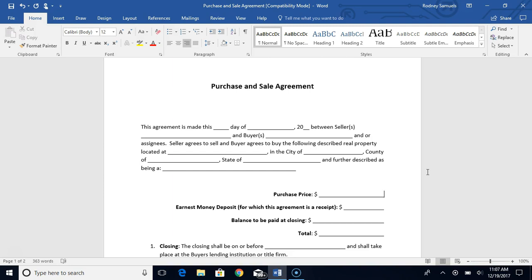In this video I'm going to be going over how to fill out a purchase and sale agreement, which is just a contract that you're going to be filling out with your potential seller. Now, this contract here is just a sample. I advise you to just use this as a guide. You don't have to use this word for word.